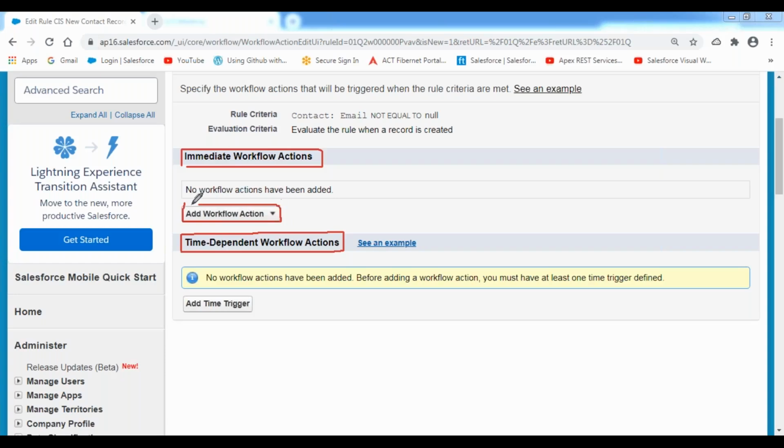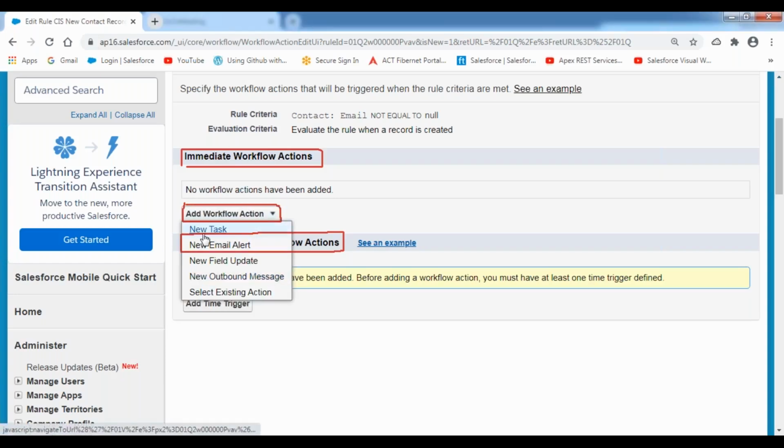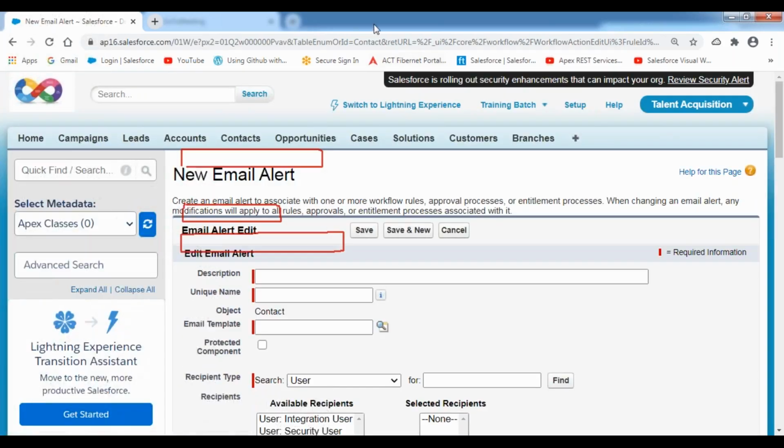What is the action you would like to create right now? These are the actions we can create. We can assign a new task. We can send an email alert. We can update a field. We can send an outbound message. These are the four types of actions we can configure through workflow. What is my action now? I want to send the email notification. So click on new email alert.